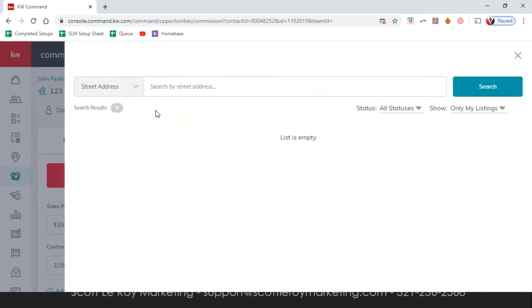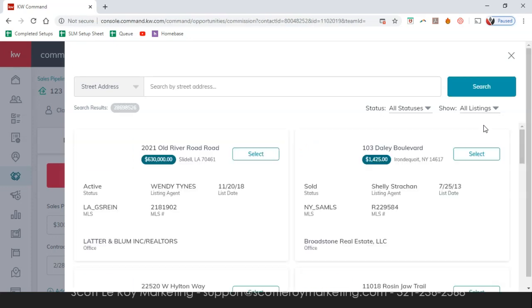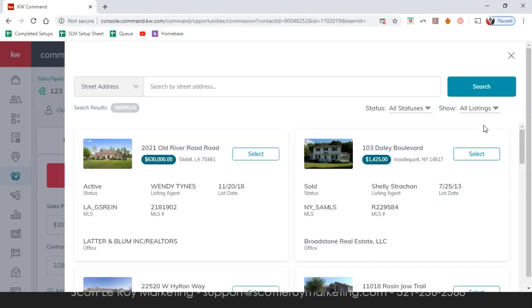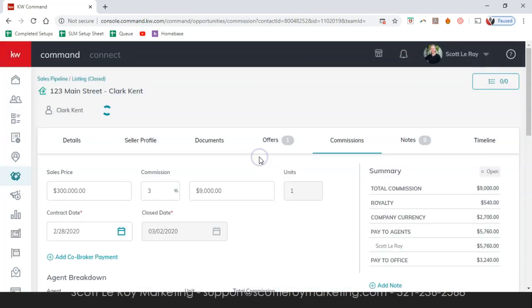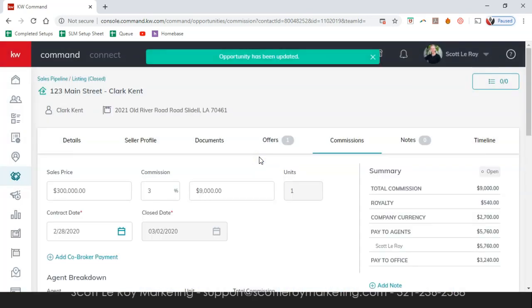Here we go. So I can actually start to search for my listings, or if it's not my listing, I can search on all listings on here. In most cases, it'll probably be your listing if you are listing it. But if I search for all listings, I'm just going to go ahead and say this is the property on here as an example. We're all good to go.